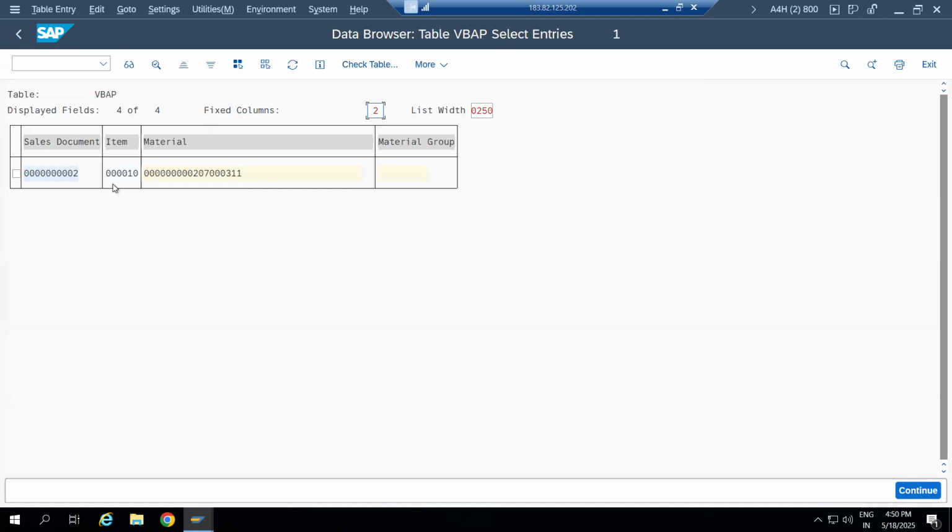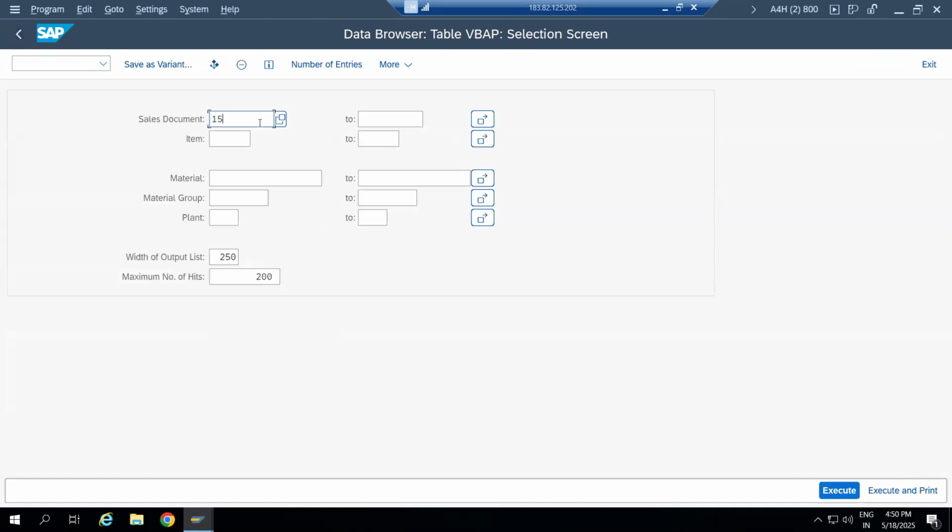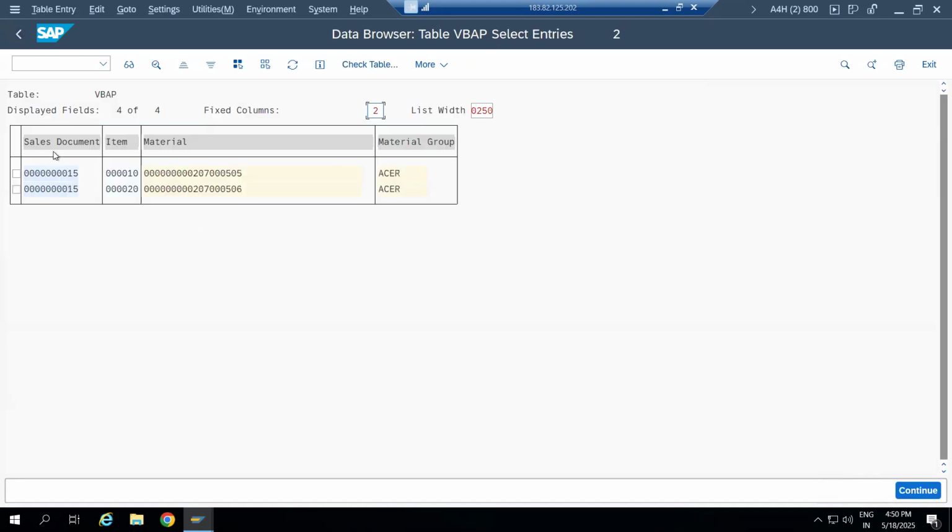But for this sales order, only one item is there. I believe 15 is having multiple items. Let me see. Yes. See, for the sales order number 15, it is having 2 line items. So it has to display like this, a table with 4 columns. So whenever I want to display a table, first I need to construct how many columns I require.